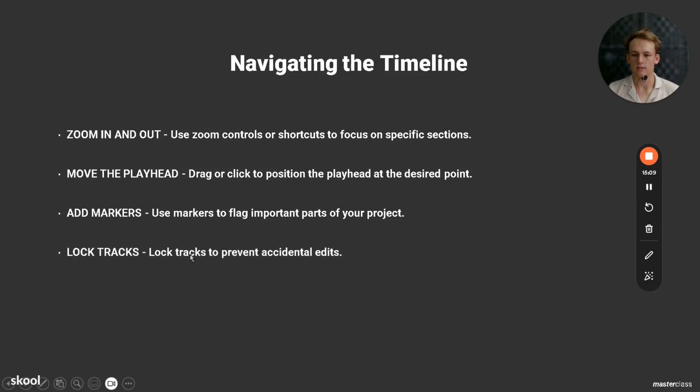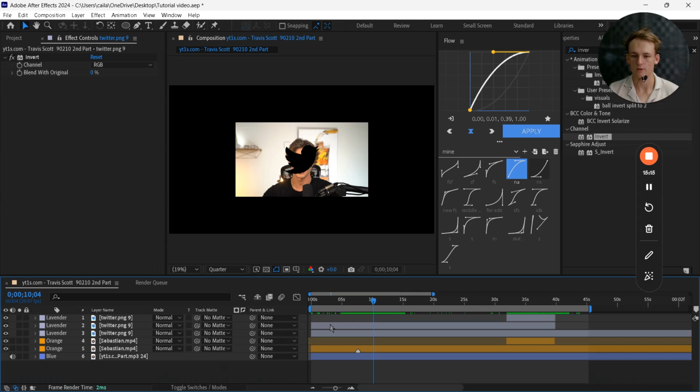Alright, lock tracks to prevent accidental edits. I just showed you that just before. If you don't want something to be changed, lock it. As you can see, now I can't adjust anything on any of them.